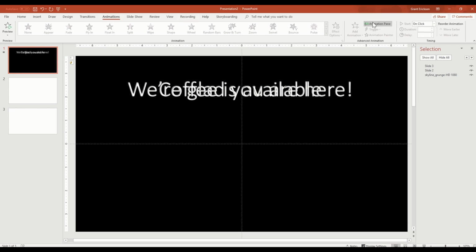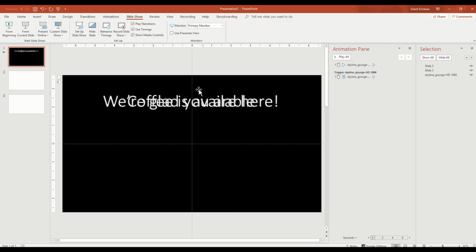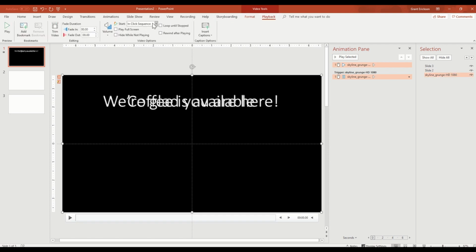So I click on animation. I'm going to look at the animation pane, which is very, very helpful. Now the first thing I want to do is change how this starts. I want to have it start automatically. So what I have to do there is select the background and then with playback, I want to start it automatically, just like that. It's going to change that.